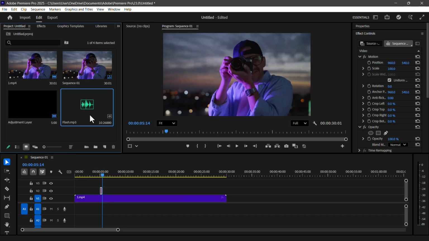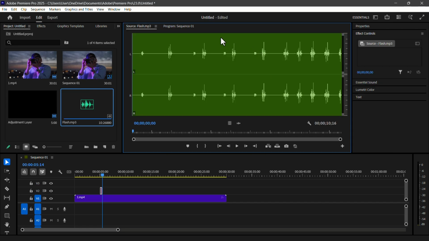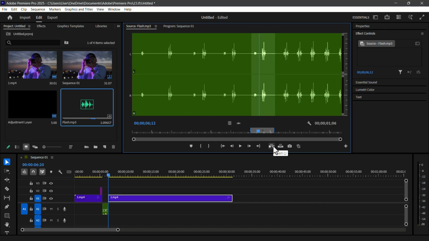To sell this effect, I recommend using a sound effect. I'll put a link down in the description for the one I'm using. Double-click on your audio file. Now, bring the playhead before the sound effect and click on this bracket icon. Bring the playhead to the end of the sound point and click on the ending bracket icon. Now click on this icon to insert the selected audio part.